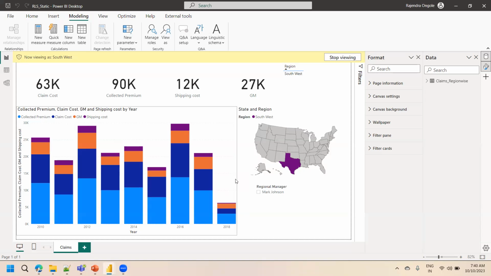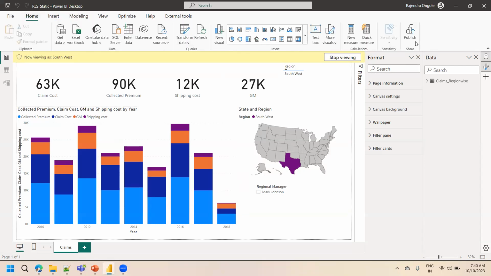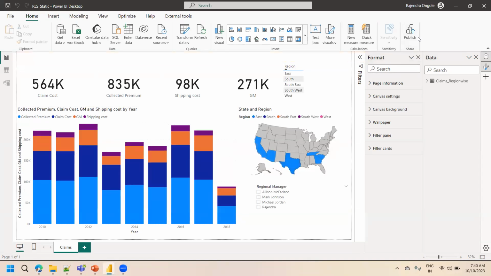These are all activities we have to do before sharing or publishing this report onto the service. We have to test it in the Power BI desktop level and validate it. Once it is working, we know how to publish it. We have a publish option. We can stop viewing and publish this report from Power BI desktop to the service.